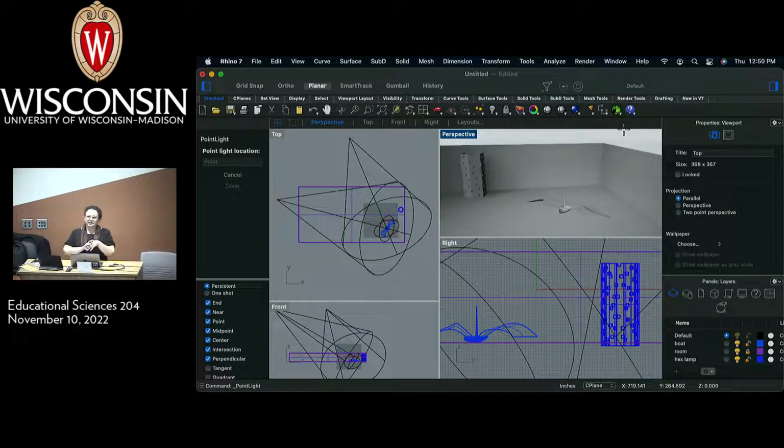Point lights are also nice if you want to set them at a very low intensity and maybe have them look like Christmas lights or something like that. You could do that. So mostly I use point lights to add to objects.